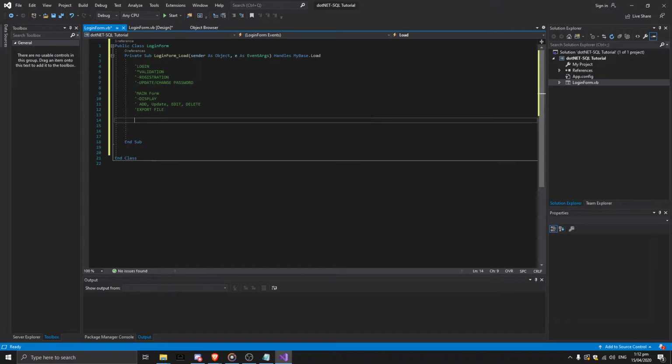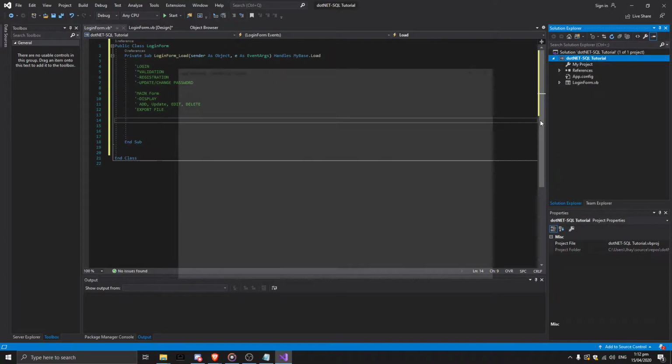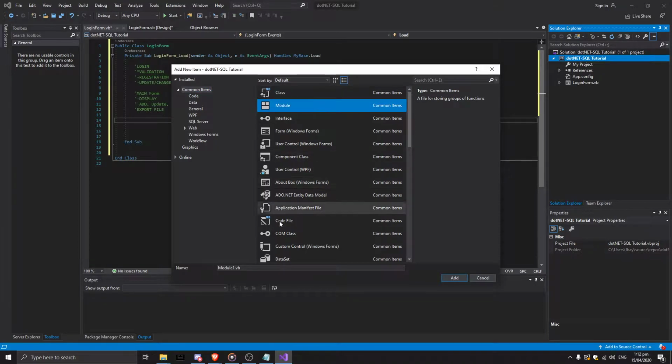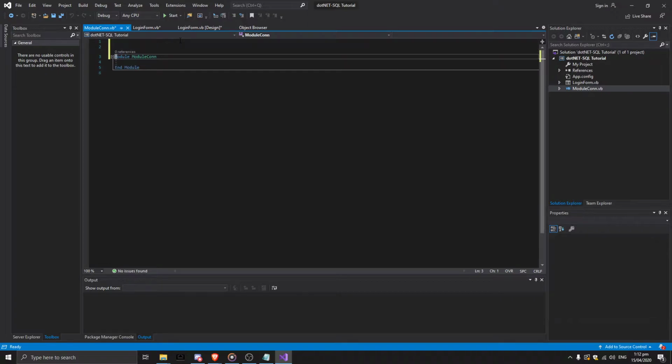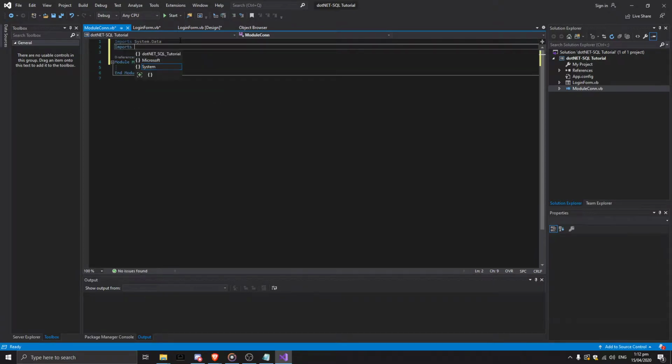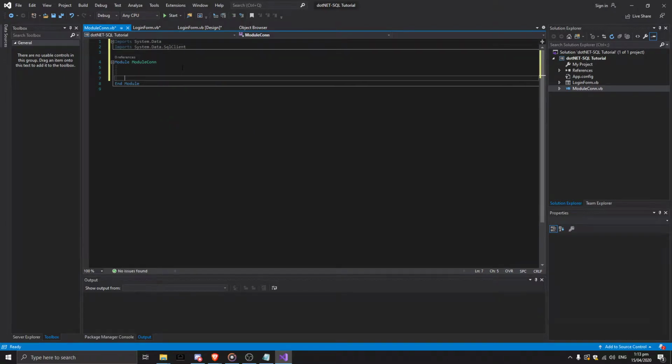So, we'll start by creating a module for connection, for us to connect via SQL Server. We need to import two things: import System.Data, and import System.Data.SqlClient. We need the SQL client for us to get later on the SQL data adapter.